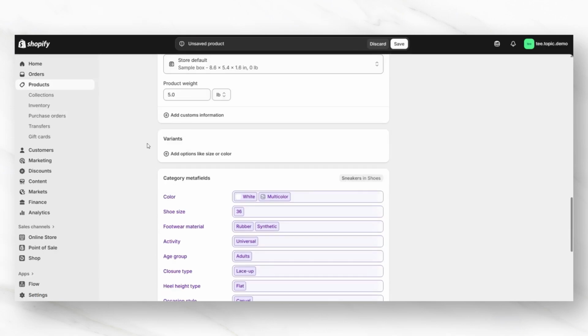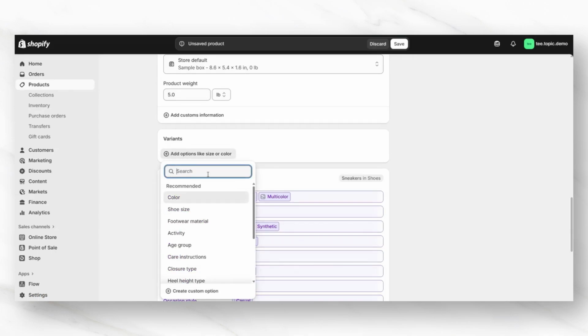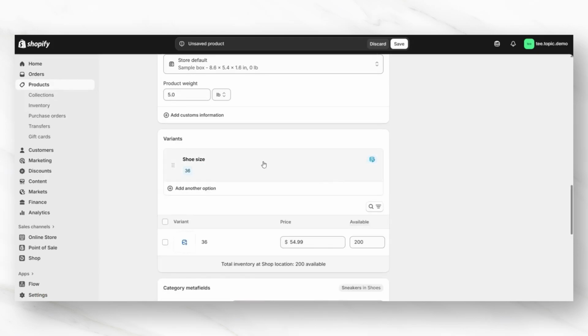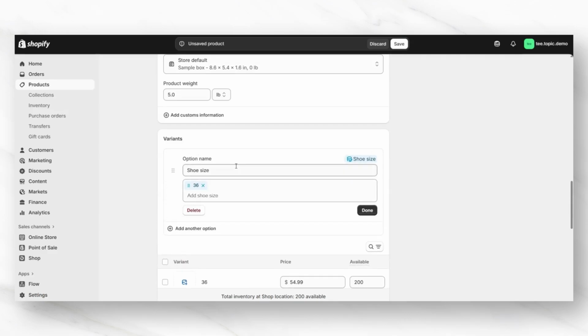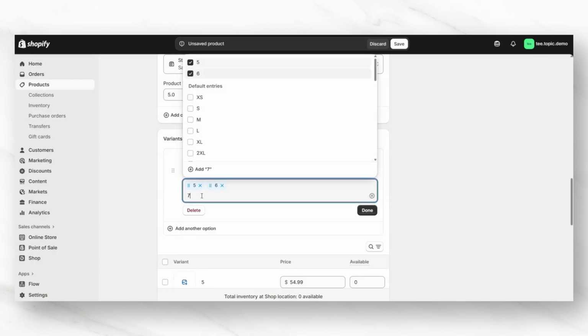If you'd like to add variants, like sizes or color options, you can click the plus icon and then select what kind of variant you would like to insert, or you can customize a new variant option. I'm going to select shoe size, then I'm going to go in to list the different shoe sizes, and you can take similar steps if you're listing different colors. To add the shoe sizes, I'm just searching for the number.